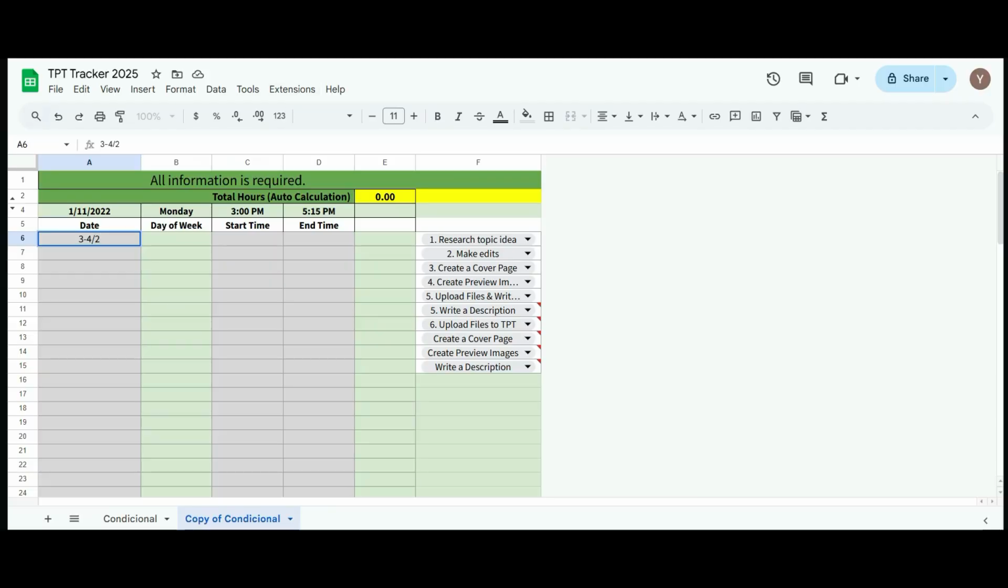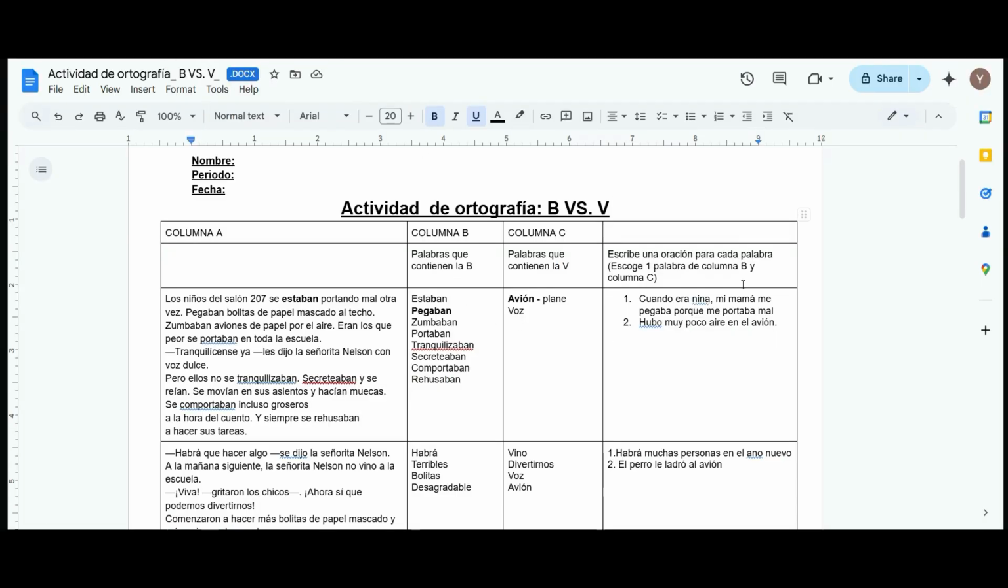So I am gonna go back into it and I'm showing you the process and how much time it takes to create one digital product. And in fact, this is going to be a bundle. It's like a spelling activity. So let's go. All right, so our first digital product is going to be Actividad de Ortografía, B versus V.